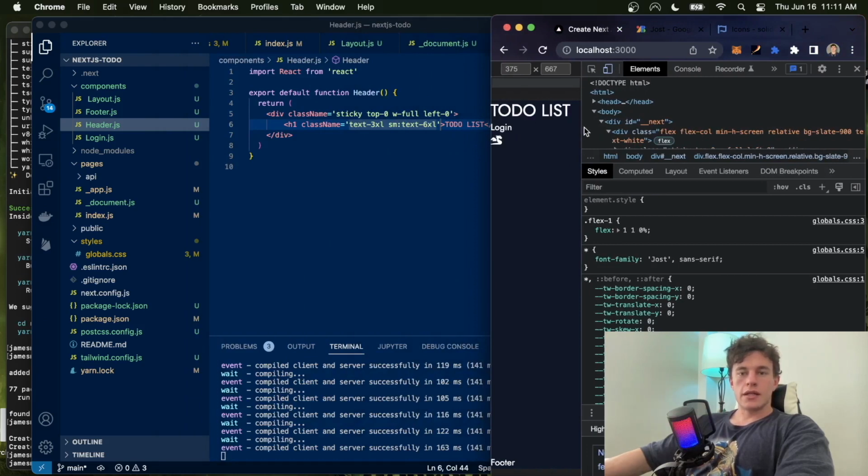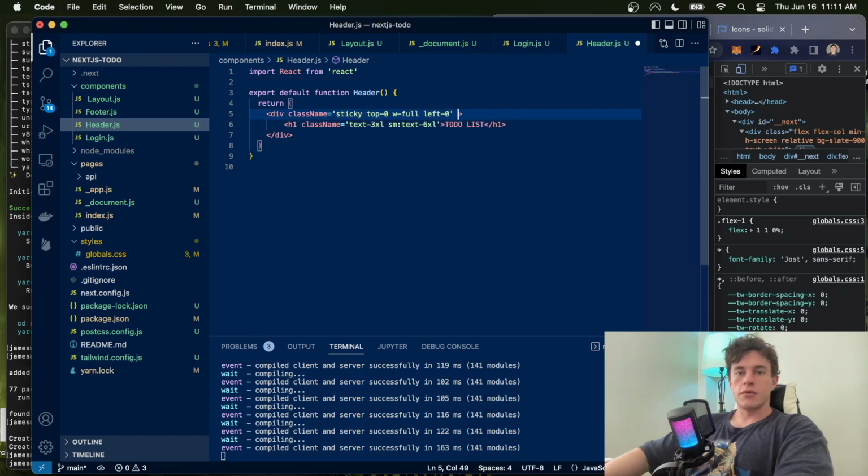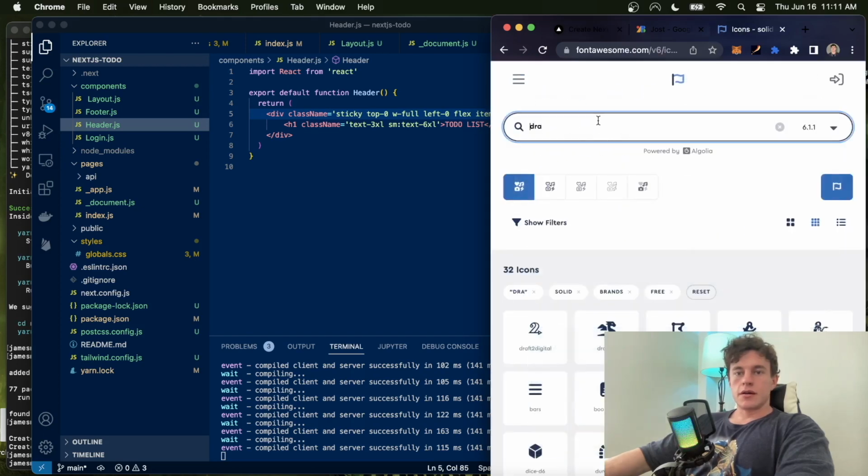So now that we've added that in, the next thing we're going to do is add a profile icon. And so for that, we're just going to say flex items center justify between, and have a padding of 4 all around. So if I save that, that will push the to-do list in a little bit, and we can come in here and just say profile.